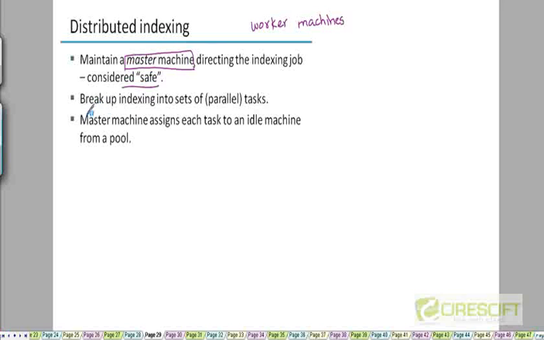Speaking overall, we'll be breaking up the overall problem of indexing into a set of smaller parallel tasks such that each worker machine can be assigned one of the parallel tasks, and all the worker machines that are assigned tasks will carry them out in parallel. And as one of the worker machines finishes its task, the master machine is going to assign it a new task. So any worker machine that's idle will be assigned a new task.